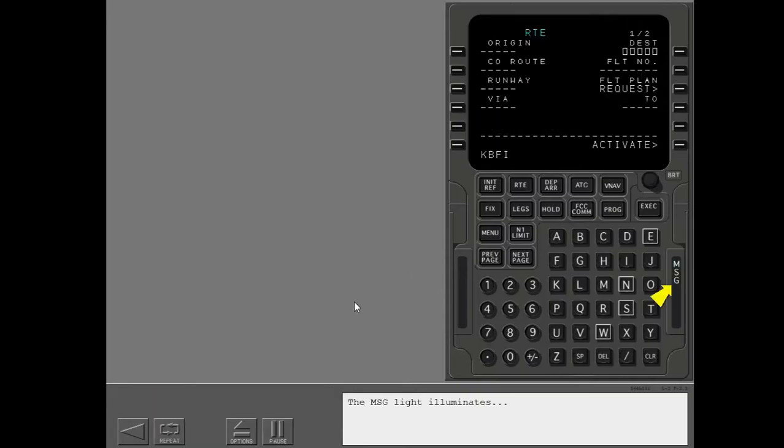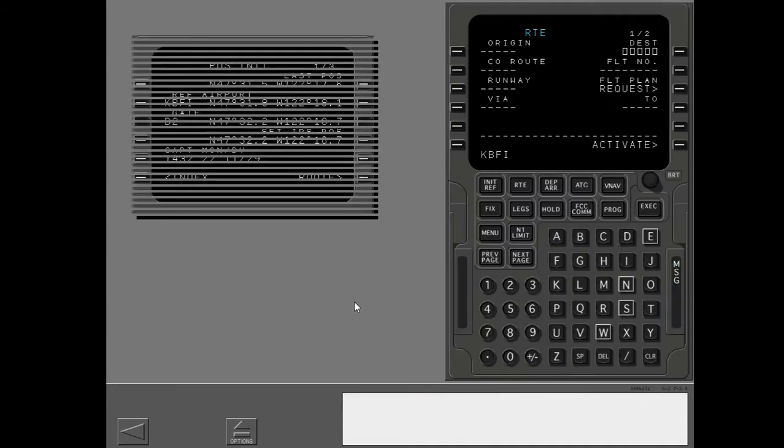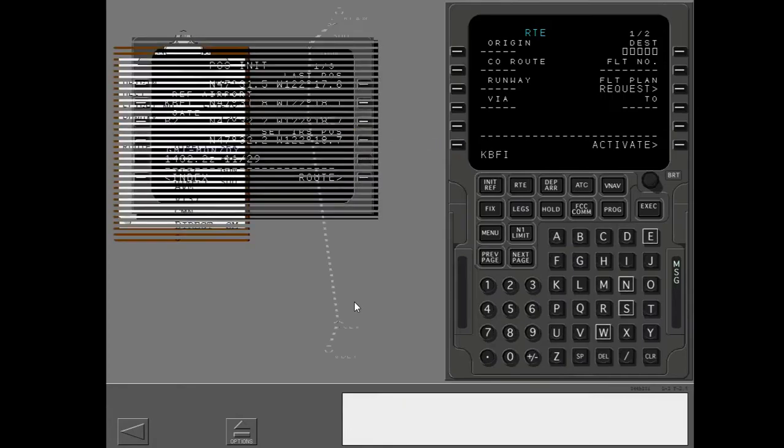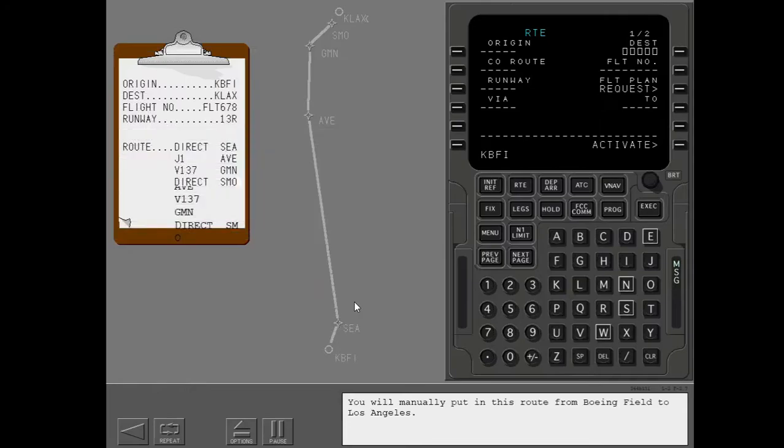The message light illuminates because KBFI is in the scratch pad. The FMC copied KBFI from the Pause Init page to the route page. This can save time while you start to put in the route. You will manually put in this route from Boeing Field to Los Angeles.